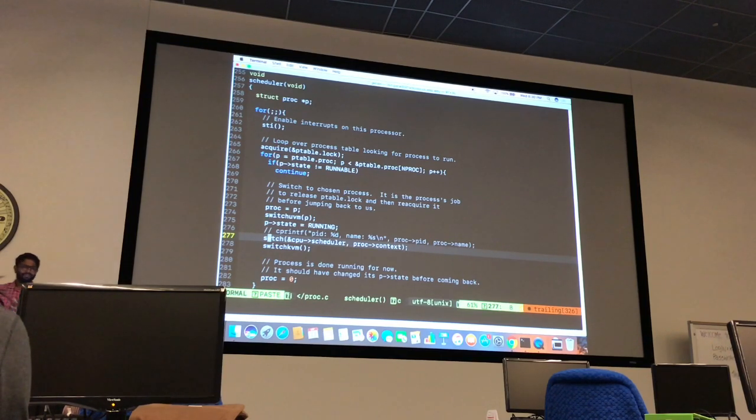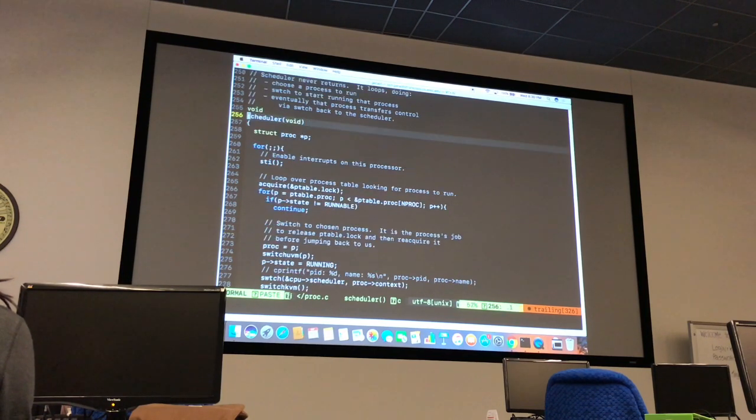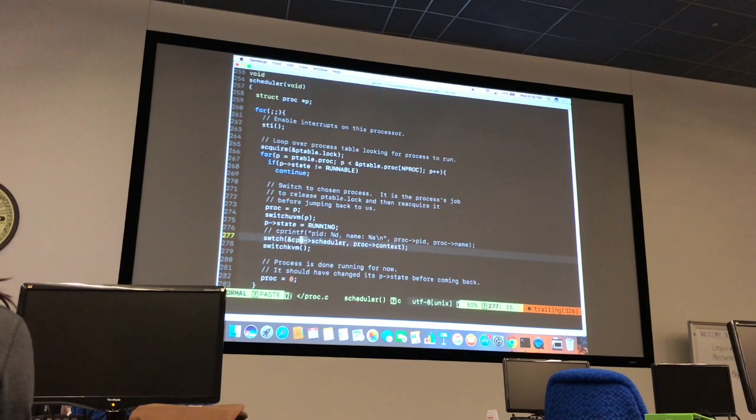So, are the two parameters for switch actually just the stack locations? Is that how that works? What actual piece of information is the first parameter there? It is a pointer to a structure which has some details about the scheduler. You may just go and look at the CPU.scheduler, right?